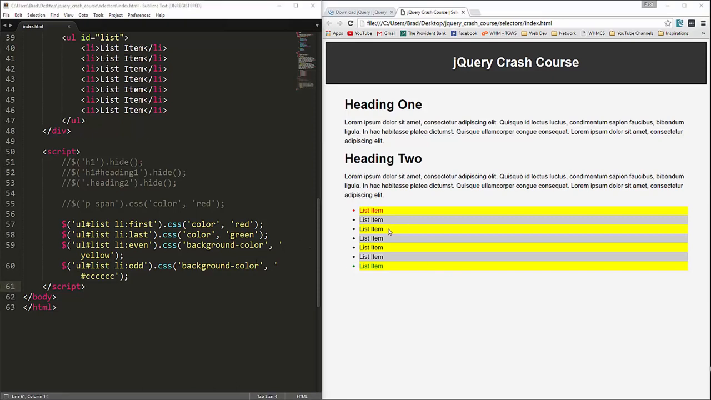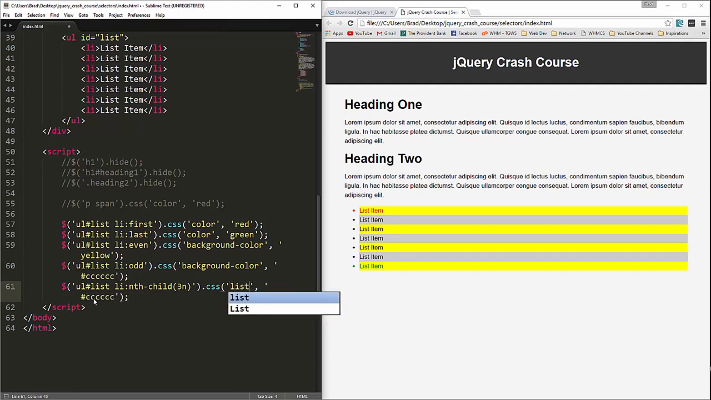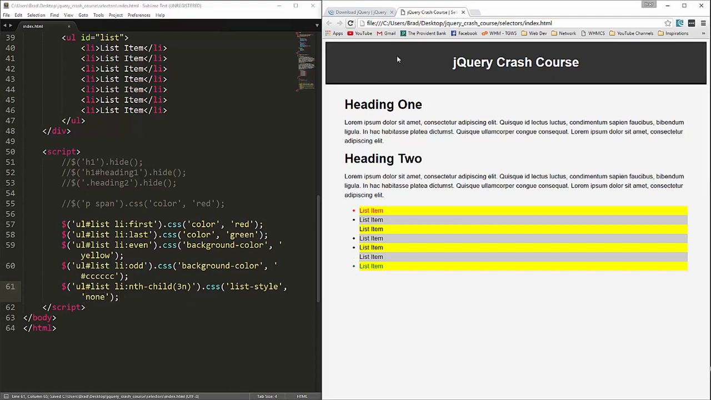Now what if we want to choose, let's say, every third item? We could do that using an nth value or an nth child selector. So let's copy that, and we're going to change this to nth-child, and that's going to take in a parameter. We're going to say 3n. Now you can put all kinds of formulas in here, but I'm not going to really get into that. That's more CSS3 stuff. So for this one, let's change the property to list-style, and we'll set this to none, and what that'll do is it'll remove the bullets. Okay, so we'll save that, reload, and now you can see that every third doesn't have a bullet.